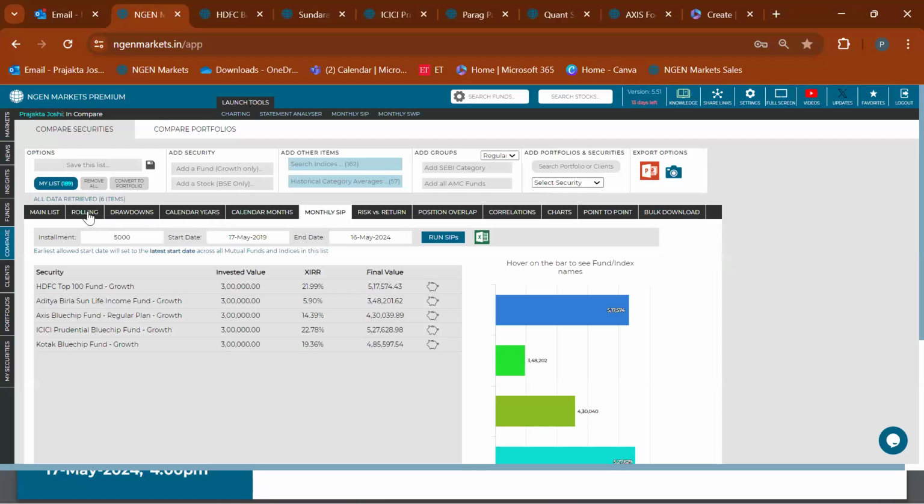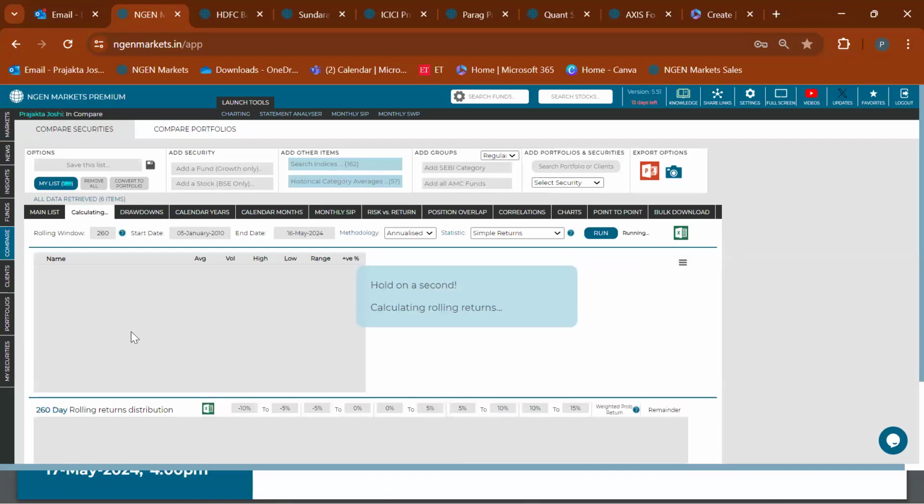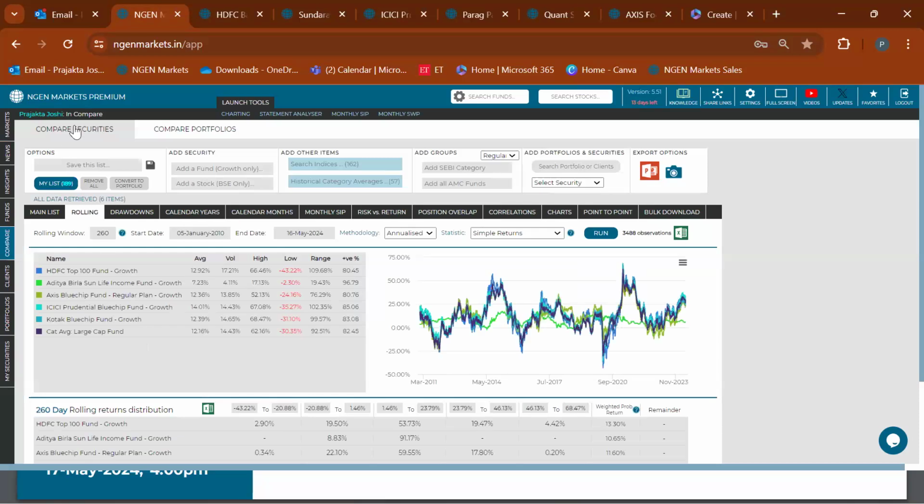It will not be there. Understood. Yeah, we will do that. Let's write this down. Can you head down to drawdowns, please? Sure.